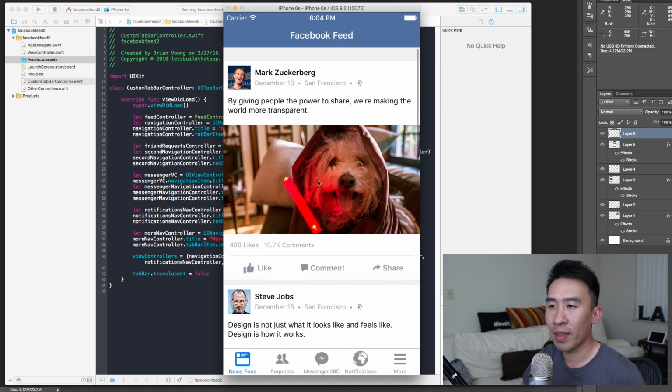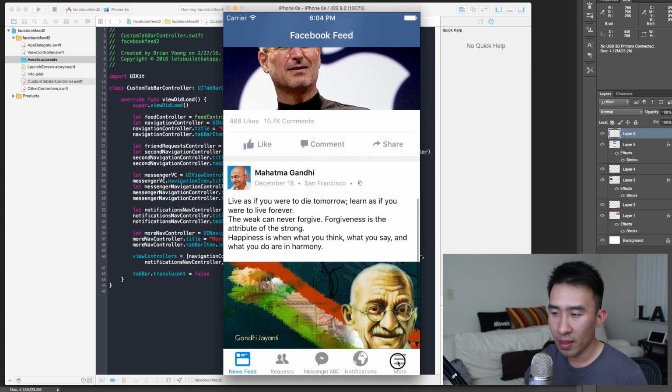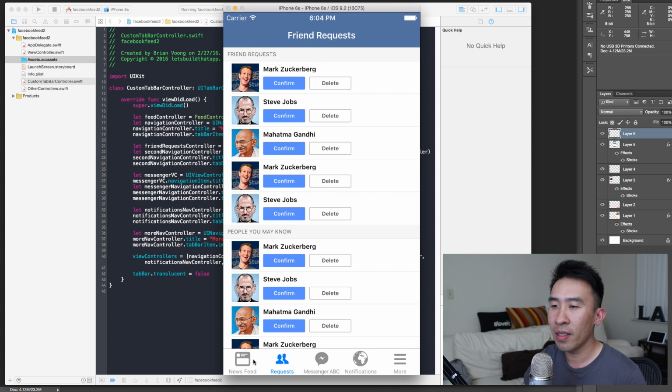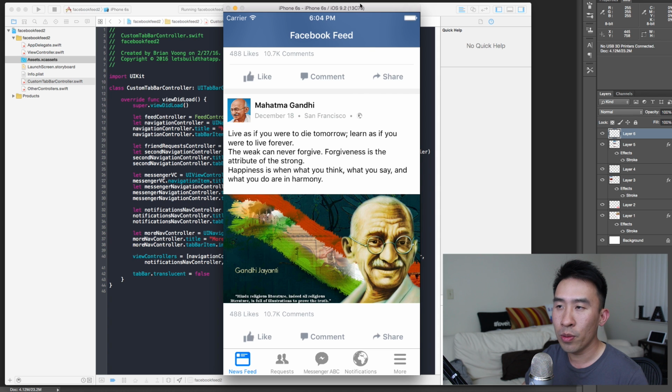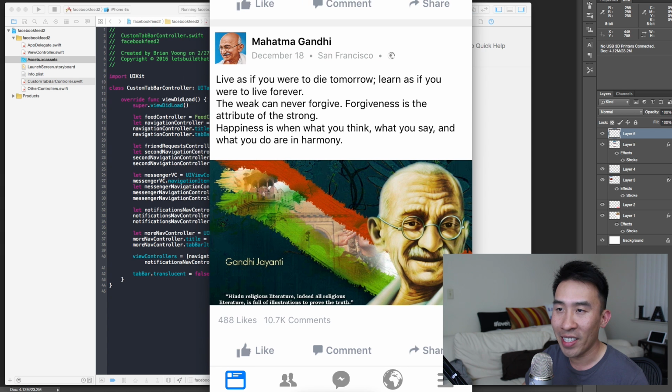the UICollectionView like this. Let's see what that does. Okay, and okay. Let's see if I want to talk about this very last bit right here.